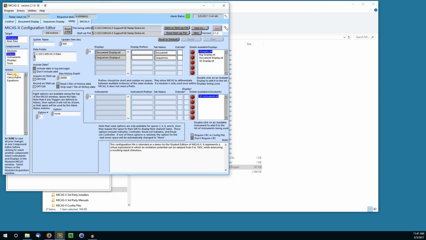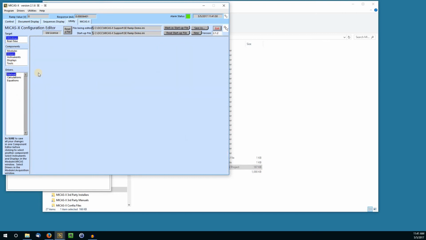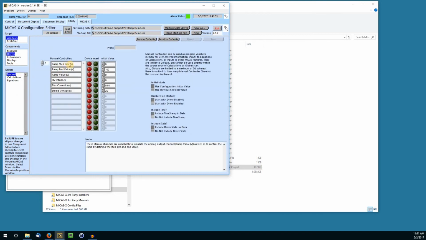For now, we'll click on the Drivers component, then select the manual driver. Here, we can configure the virtual channels being used by this experiment, change their names, add or delete channels, and change their initial values. Other drivers can be edited to change other channels, and many other features of MICAS can be edited as well.